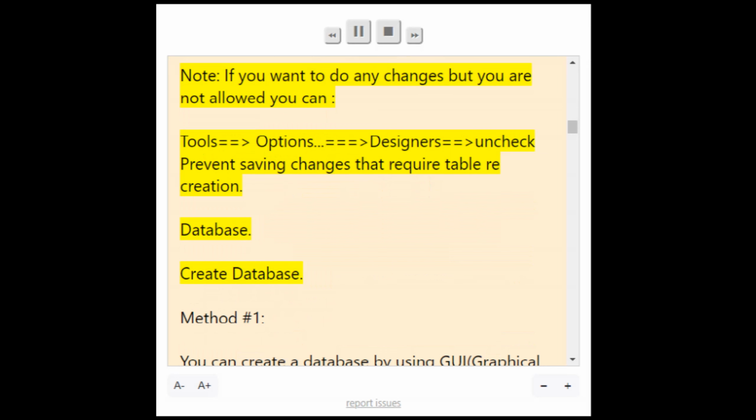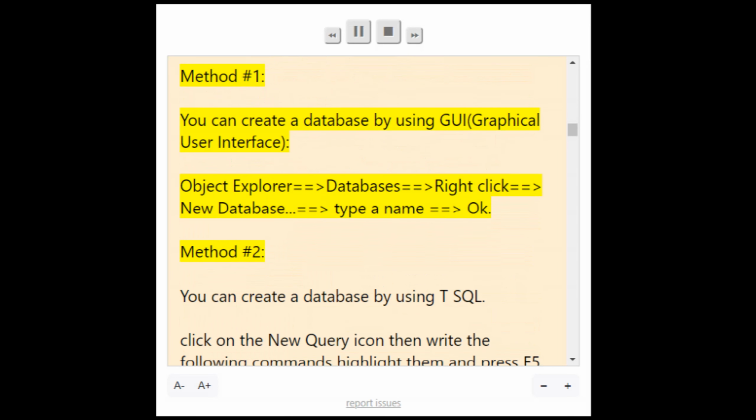Database. Create database. Method number 1: you can create a database by using the GUI, graphical user interface. In Object Explorer, Databases, right click, New Database, type a name, OK.